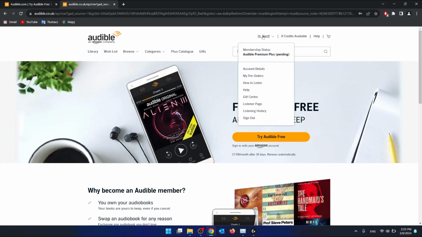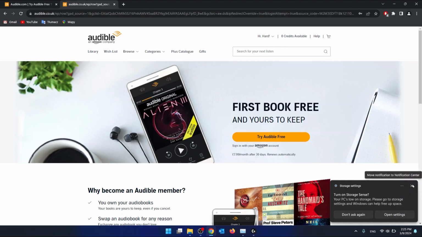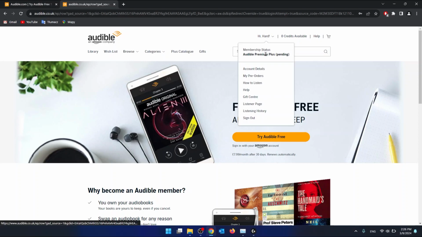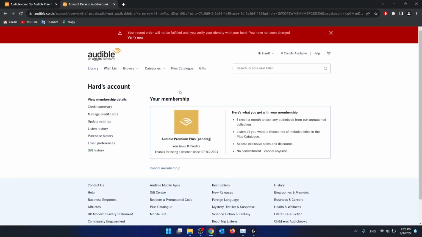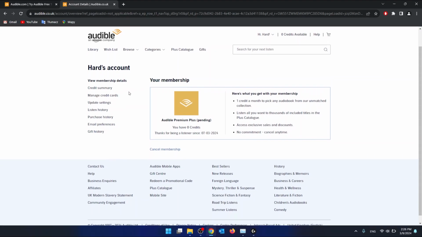Then what you want to do is to point on your name, let's just close this for now, and then go to account details. So let's go to account details, and now as you can see, you're going to see your membership. If you're not viewing this specific page, you want to go to view membership details.